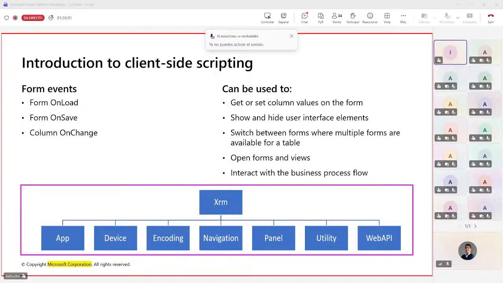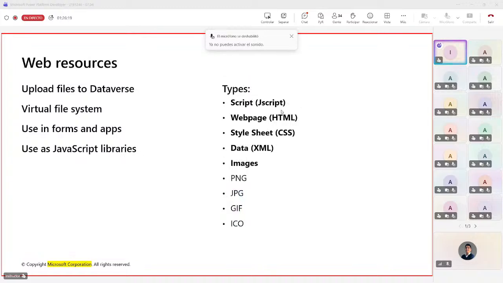And finally, we have XRM web API, which provides properties and functions to use web API to create and manage the records and execute your web API actions and functions as well. So that is how you will be able to look at the client side scripting.